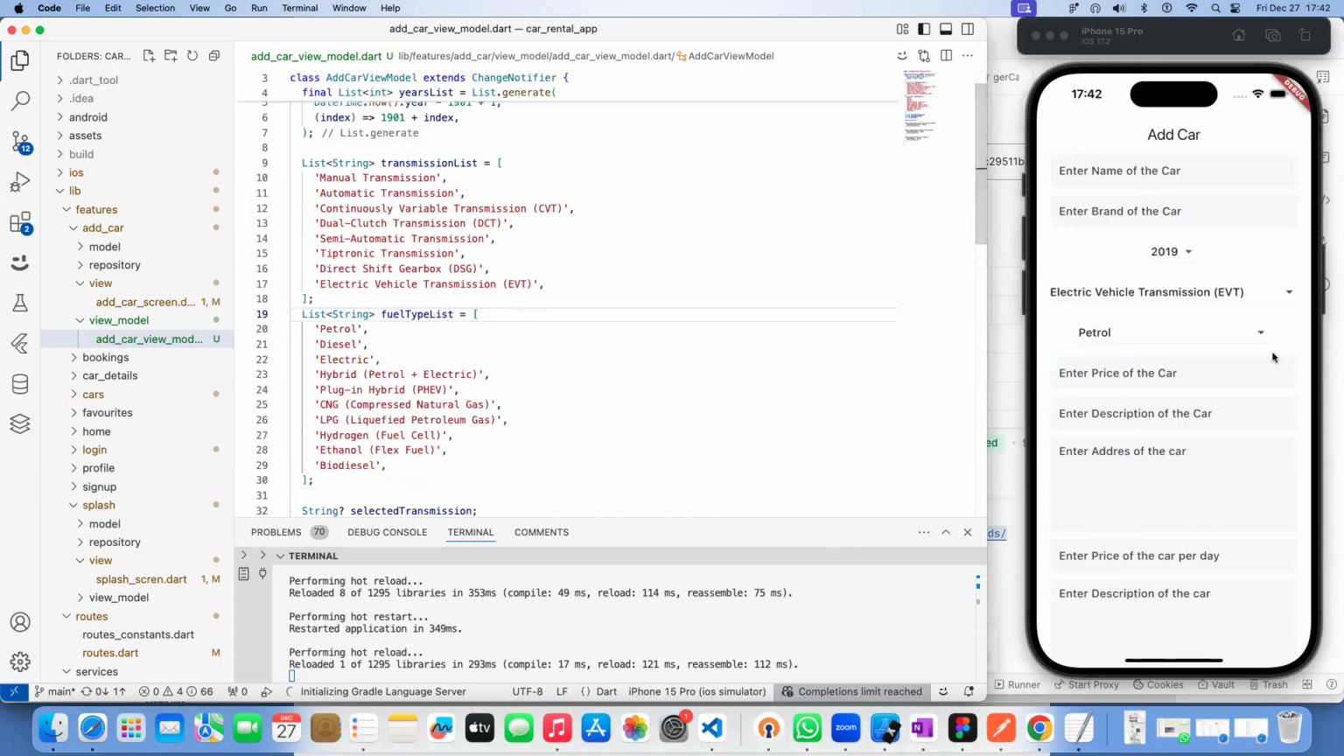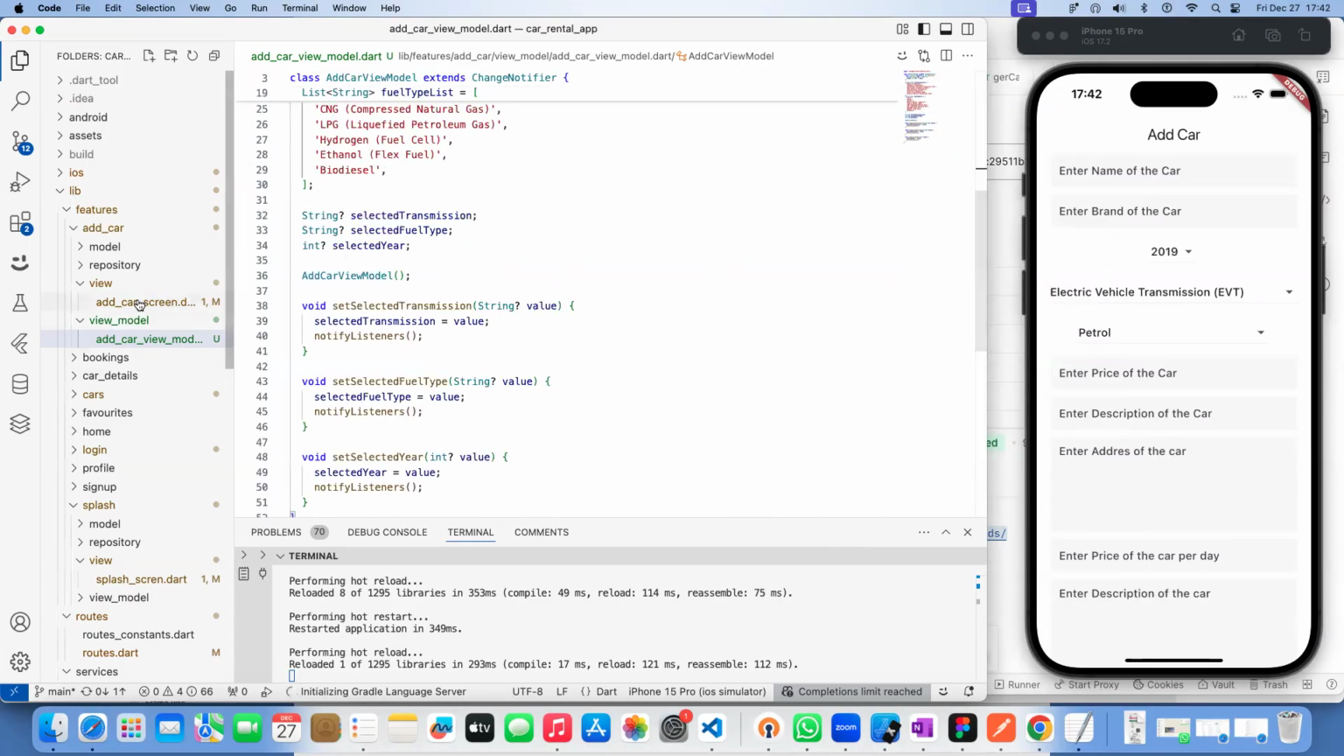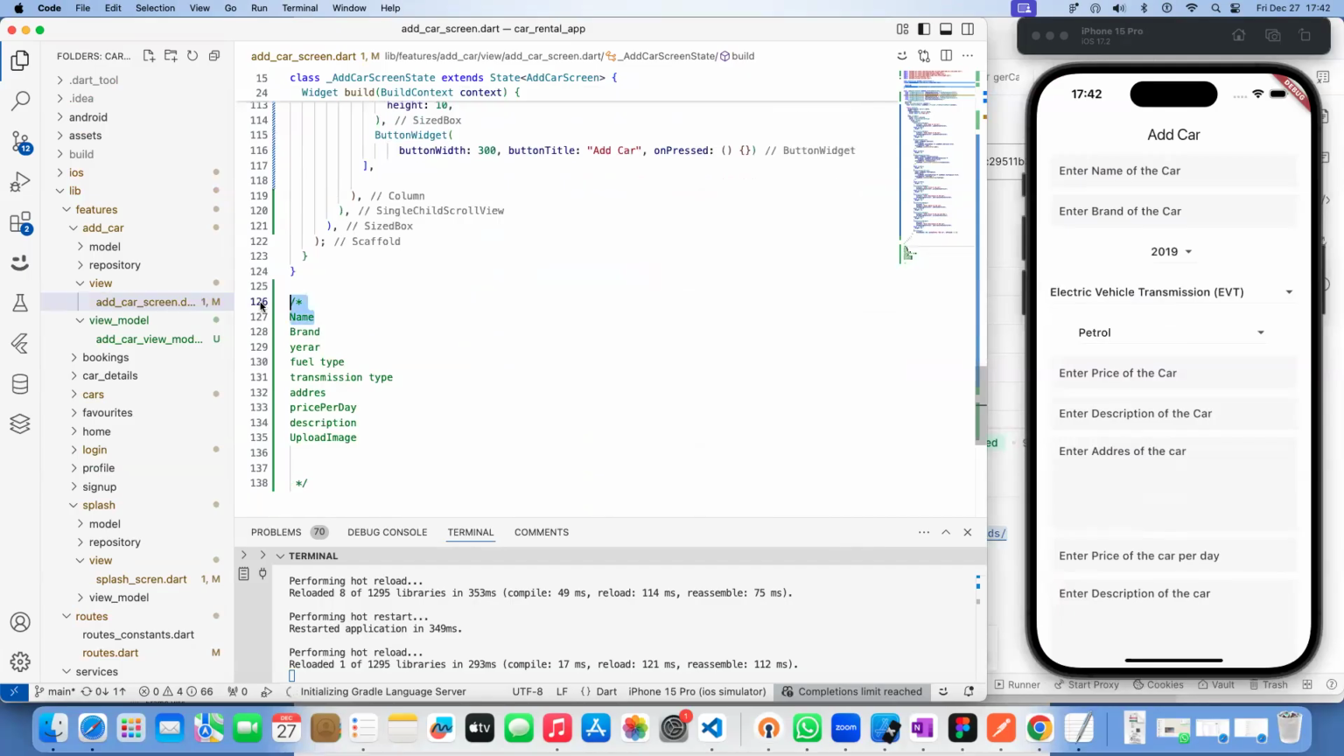So far we completed the design: the name, brand, year, fuel type, transmission, address, price per day, description. So far we completed everything. What is left? Image. So this will be covered in the next class, next video.